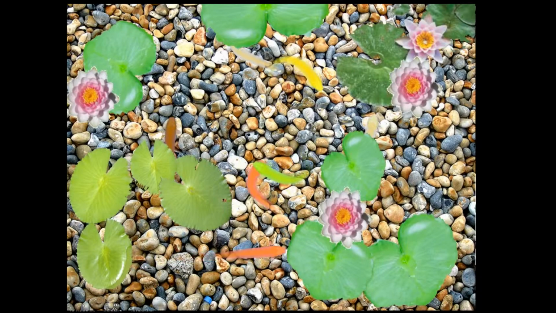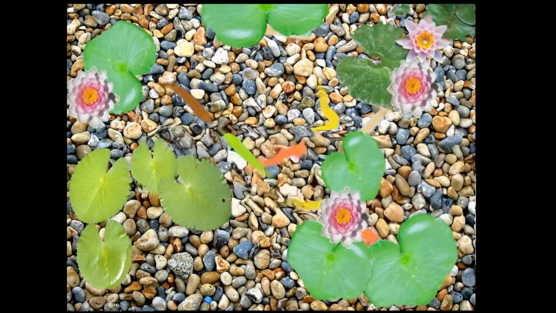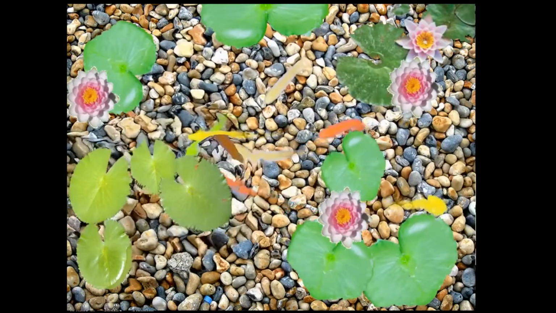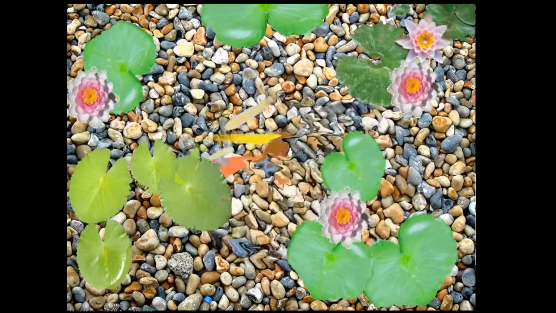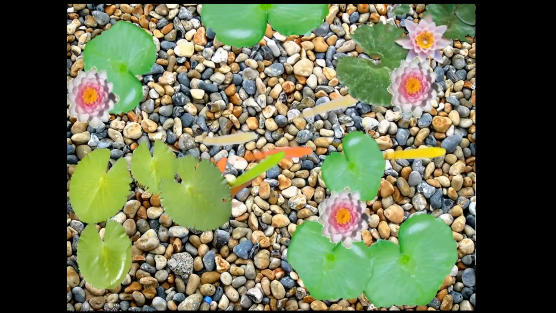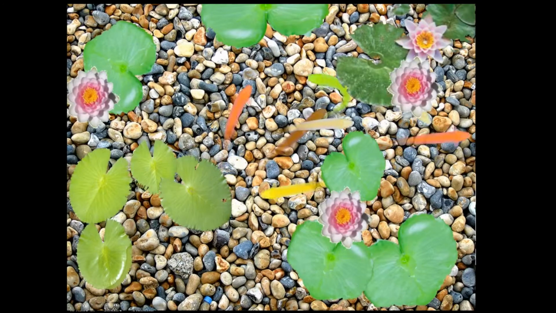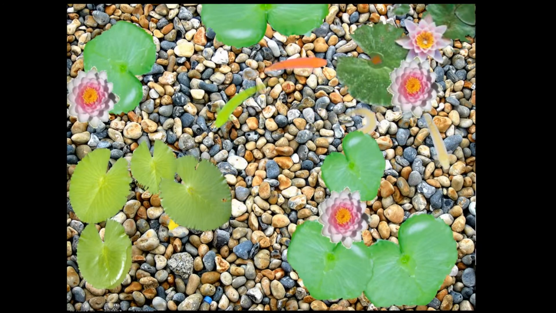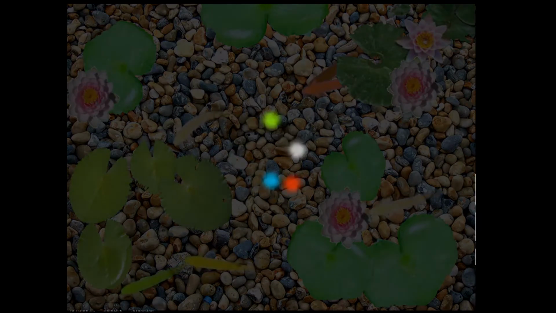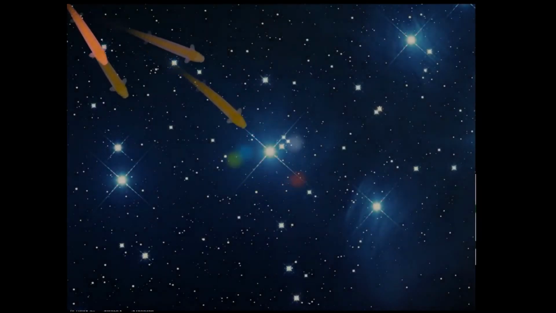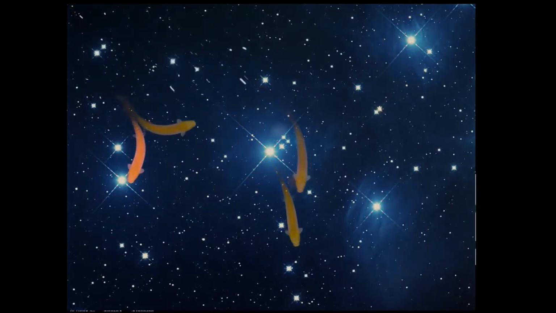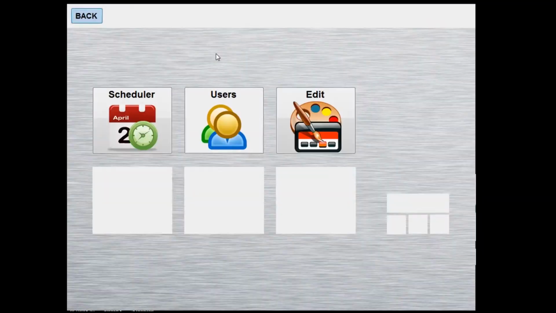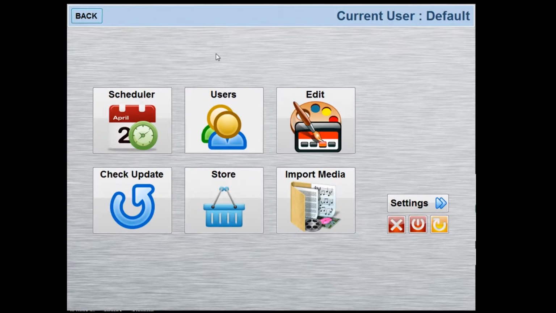So you can see at the minute we've got our fish swimming about the pond. It's one of the default programs, and whenever you start up your system it'll go straight into running this. If at any point you want to get out of this into the menu, you grab your keyboard that's supplied with the system, you hit escape, and once you hit escape it will bring you into the main menu.